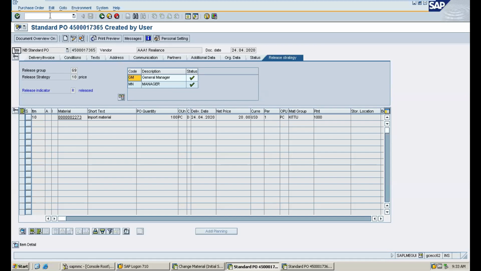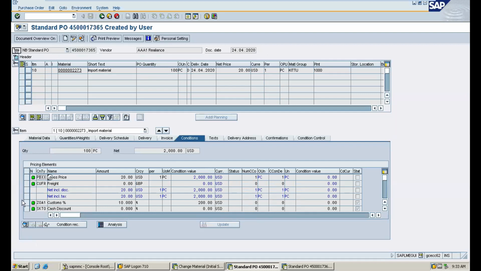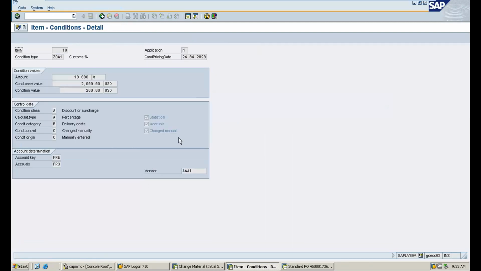And if it is an import, what you will do? The customs will be cleared, and for that vendor, I want to tell you one more thing. Go to conditions here. These customs need to be paid to a different vendor, not the same vendor. In this case, we go to this tab, select that one, and go to the condition detail, so that we can see the condition detail which you need to pay with respect to the purchase order. In this, the vendor is AAA1. Okay, you can maintain a different vendor who is clearing the customs, so that the customs value is paid to the customs vendor.